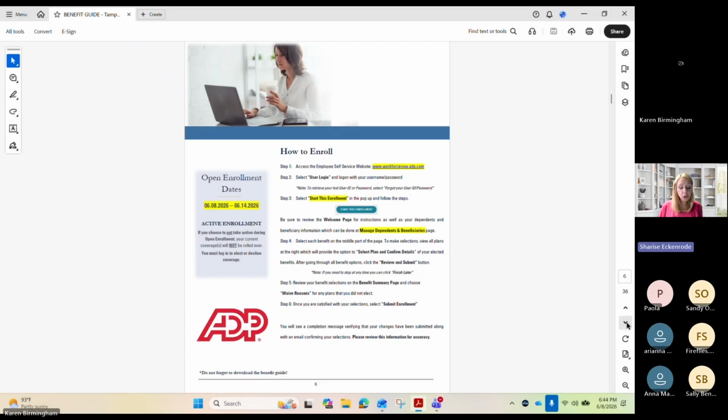And so again, I had mentioned earlier how you enroll. You're going to log into your ADP website. And if you just follow the instructions on this page, it'll take you right to where you need to go. And again, you'll follow the wizard through your enrollment screens.